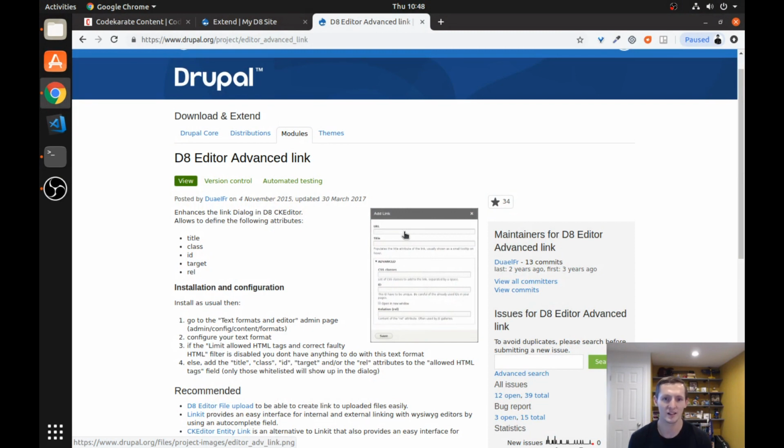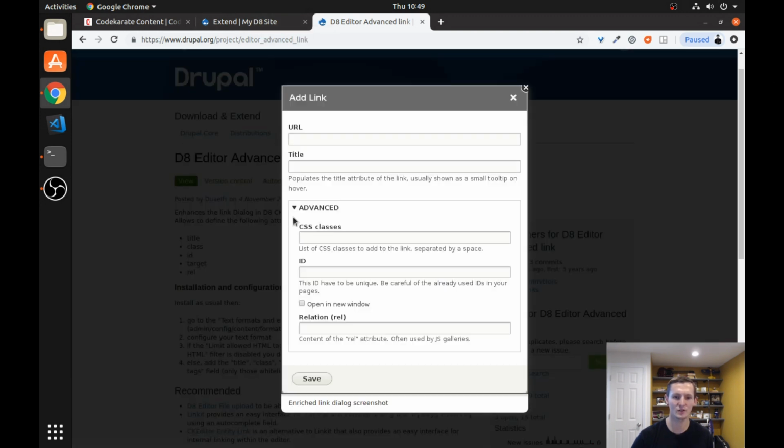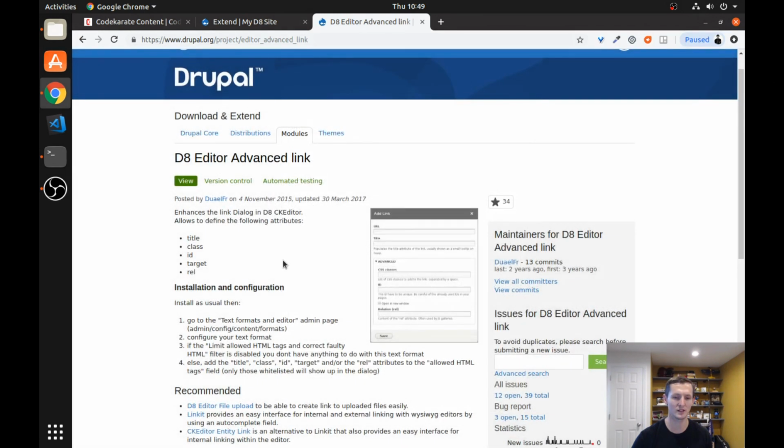Let's go ahead and get started. Right now we're on the D8 Editor Advanced Link module page. This is a super simple module that serves a really cool little purpose, especially if you want your content editors on your website to be able to control a little bit more details about the links they're creating in their content. So if we look at this image, you can see it's going to allow us to set a CSS class, an ID, and a rel class on our links. And a title is also available, but that I believe is already there.